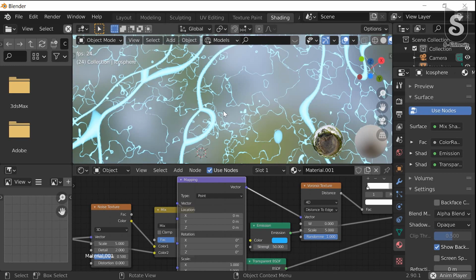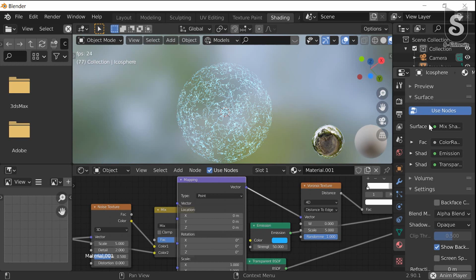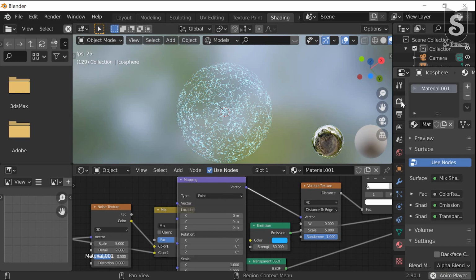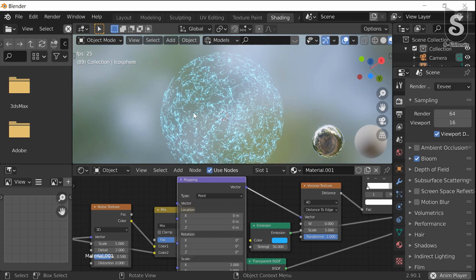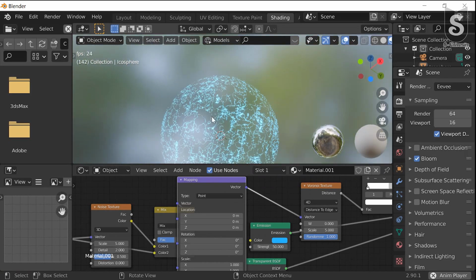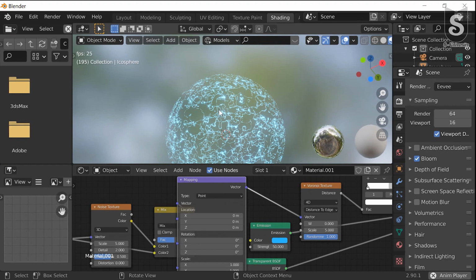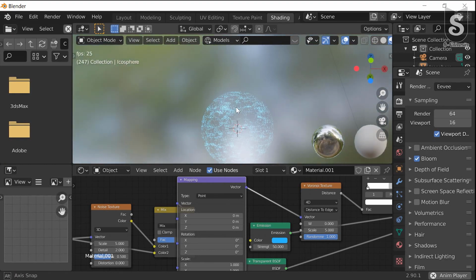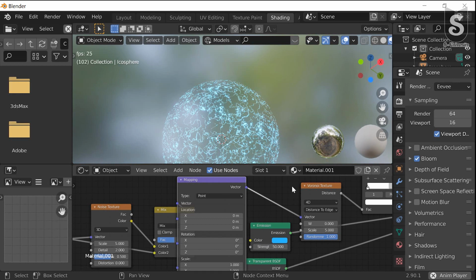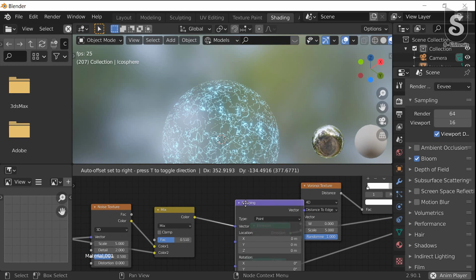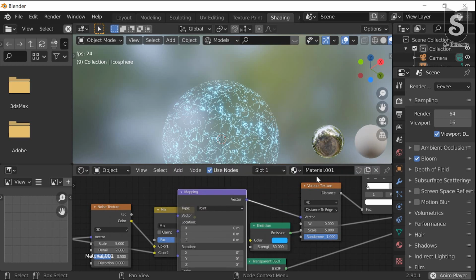Now our emission value is good, but we still need some bloom. So in render settings we click on bloom. So now it is looking good. Now we are going to create animation. For animation we are going to use the W value of the noise texture.